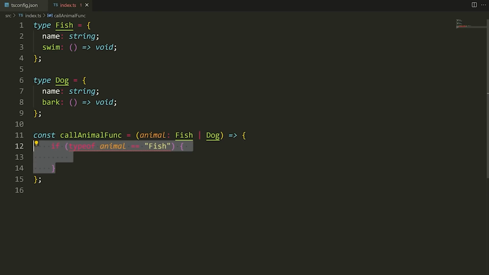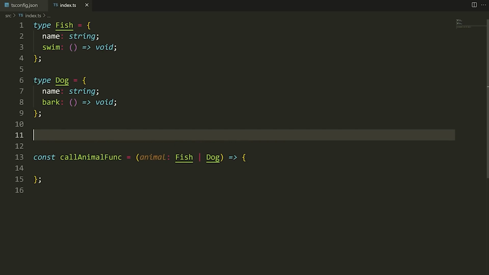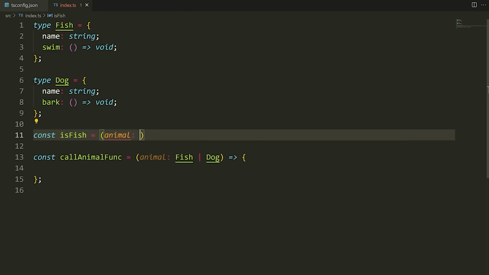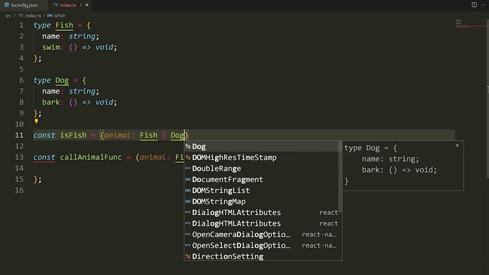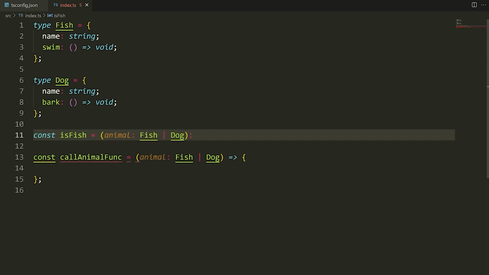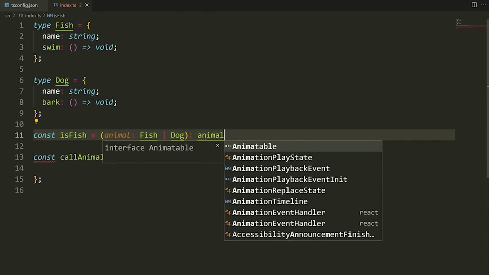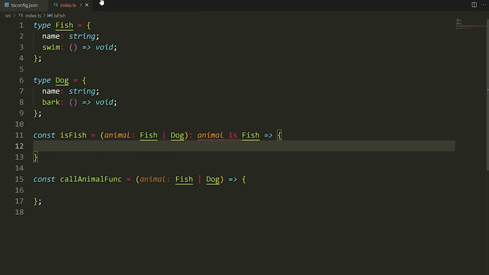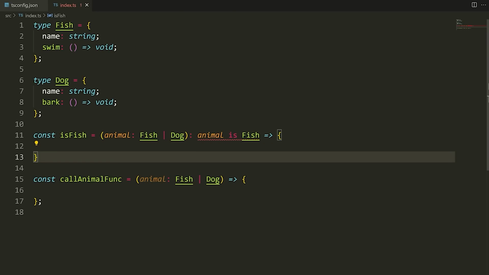Well, what we actually need to do is create our own custom type check or type guard. So what I'm going to do is create a function here called isFish. Now for isFish, I'm going to take an animal, and this animal again could be a fish or a dog. And then I'm going to return from this function that animal is, if we can type this correctly, fish, and then I'm going to have an arrow function. I need to return this. Now, what I'm essentially saying when I write animal is fish is that I'm returning if the parameter animal is of type fish. So that's what this type annotation means when I write that.